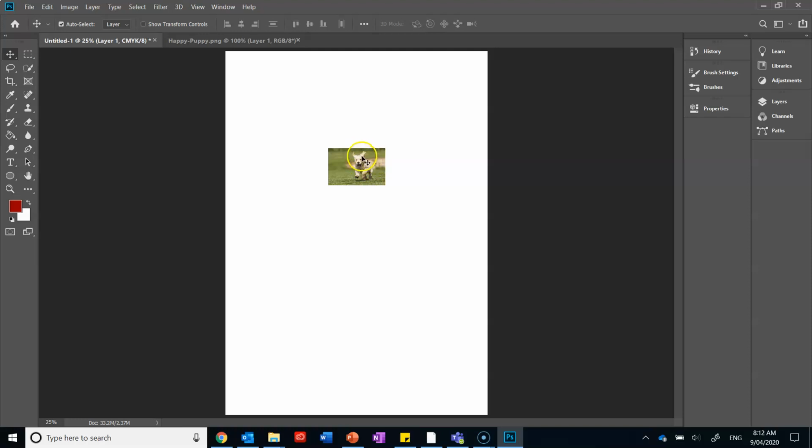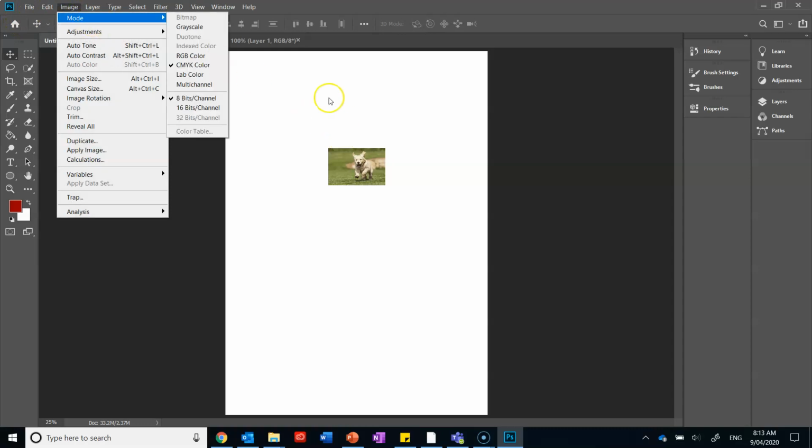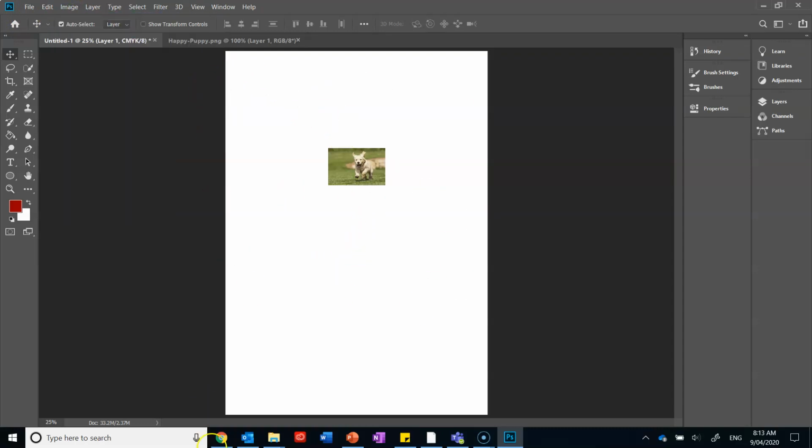Now, the reason that we transfer our photos over is so that then you know that you've got the right resolution, you know that you've got the right color mode, okay, and you know that you've got the right dimensions of your page as well.